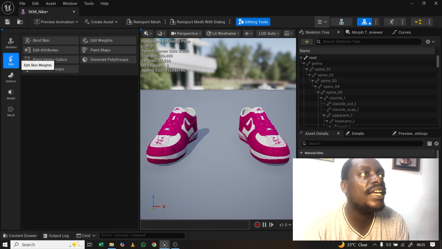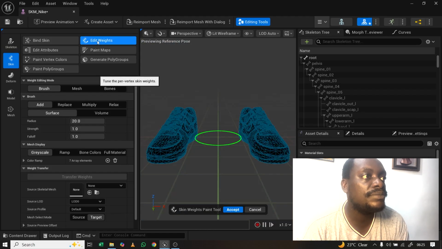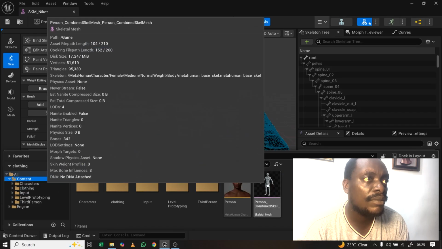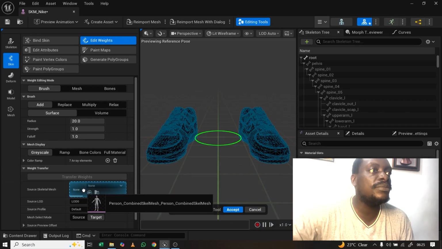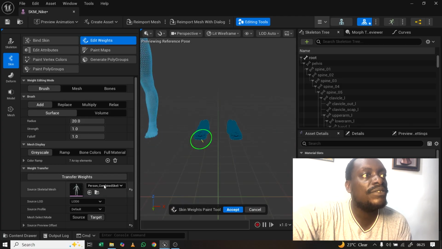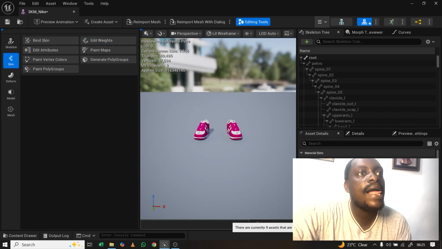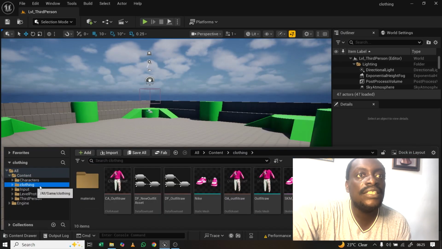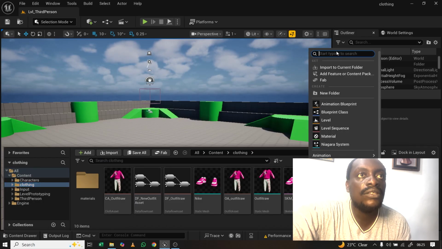So we go to skin, edit weights, dragging our combined skeletal mesh into the source skeletal mesh. Then we click on transfer weights, so we can transfer from this mesh to the sneakers, then accept. Save everything, save this and close. Okay, go back to our clothing folder. Now we'll create our cloth assets.